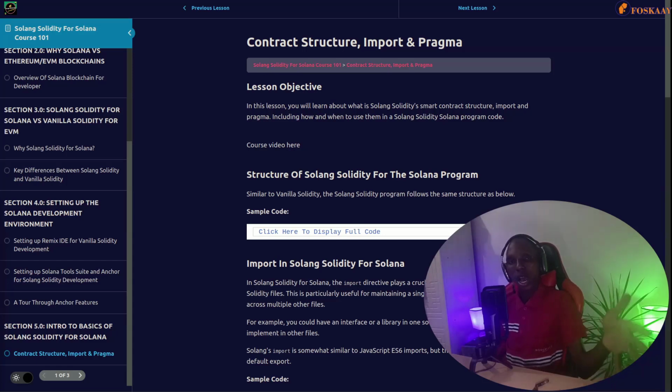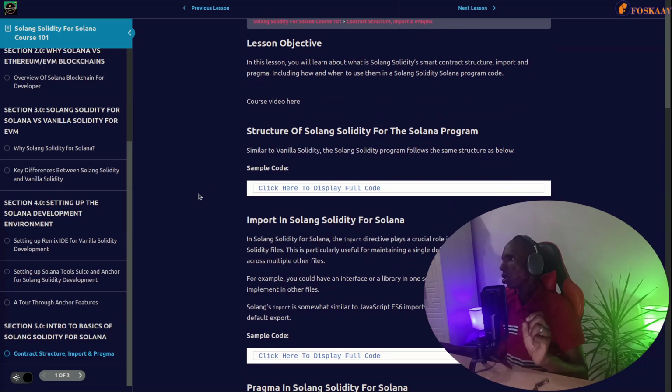Along the way, I'll be comparing it and noting any differences with vanilla Solidity, which is for the EVM, and Solang Solidity, so that in case you're already developing with vanilla Solidity, you can have a better idea and get clarity on the differences or where they are similar. So let's get on. Let's take it one by one.